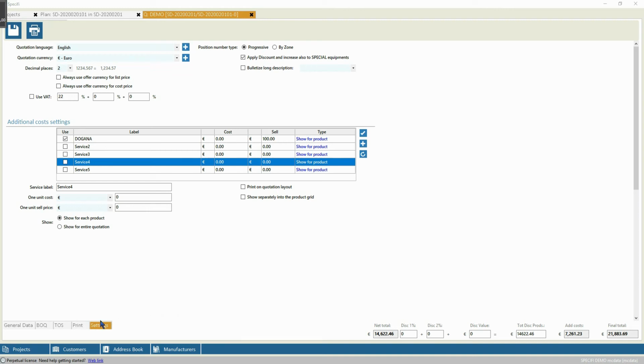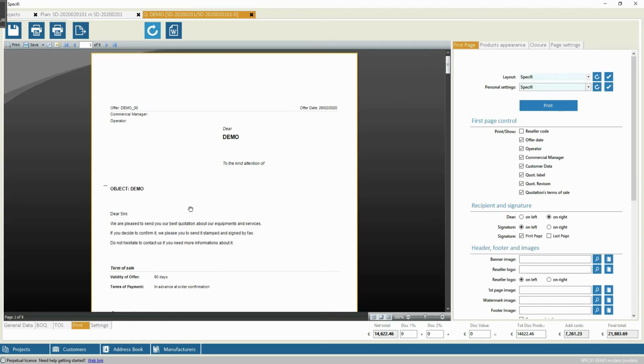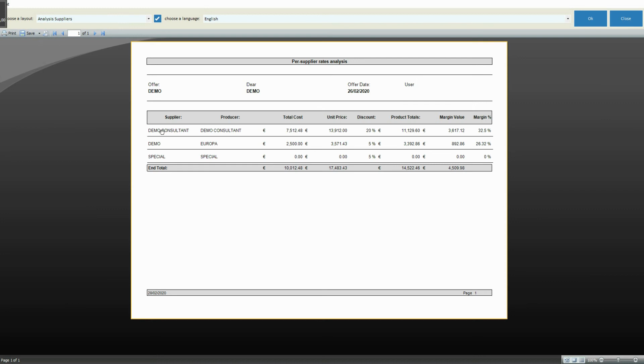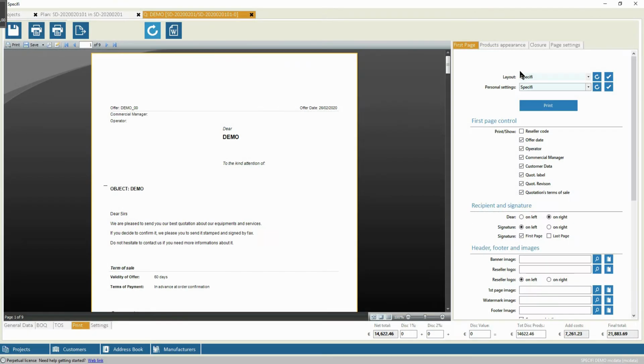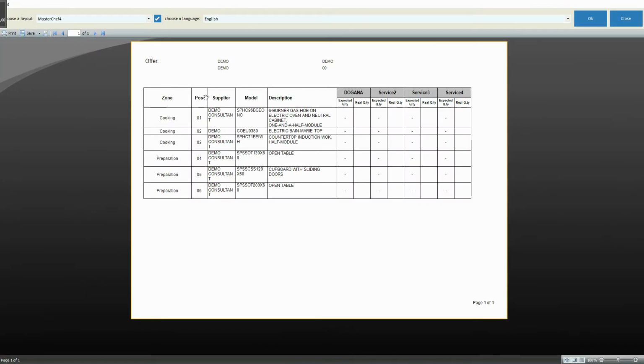Let's move on to the Printing tab. We see at the top left the button to save the offer, or we can print an analysis of the manufacturers included in our offer, or we can print an additional cost analysis for each piece of equipment included in the offer. We can also export the offer in Excel.